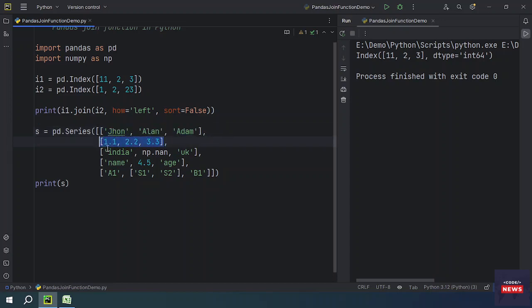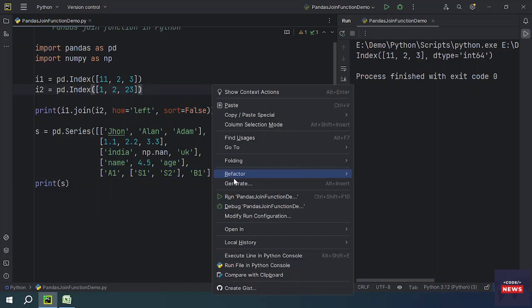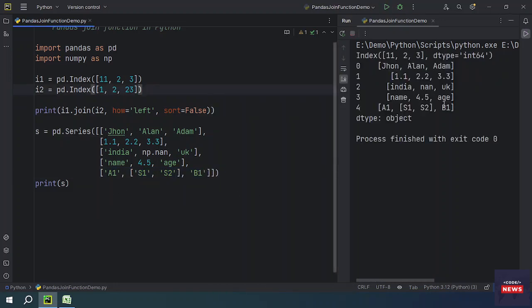This is an integer type of list. This has a string and this has null values also. This list contains strings and integers. We have these different types of lists here. If you print it, you will get all your strings in the form of rows and columns.